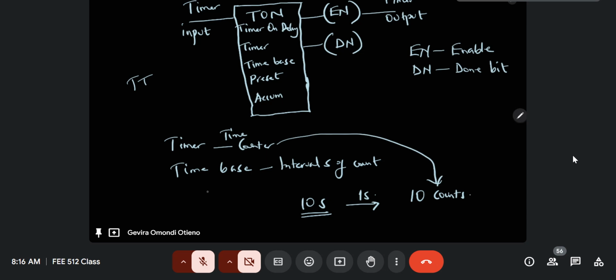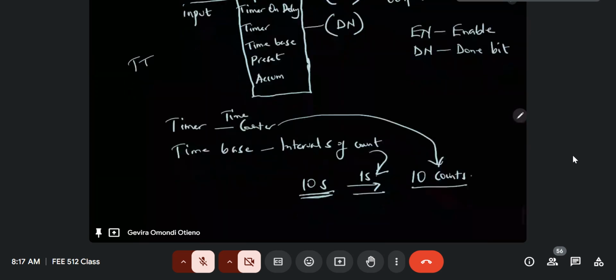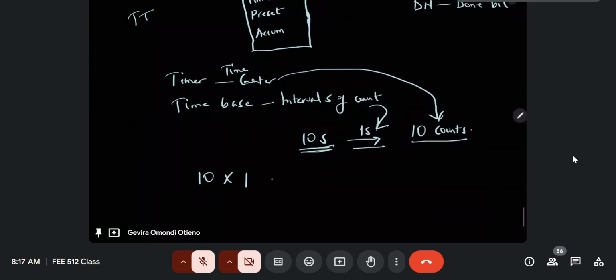But the time base here sets the interval of count, such that the timer count multiplied by the time base should give you the amount of time you want. Okay, so you have 10 times 1 equals 10. So this 10 was the TT. This is the time base. And this is the total time. Okay, this is the total time that you want.